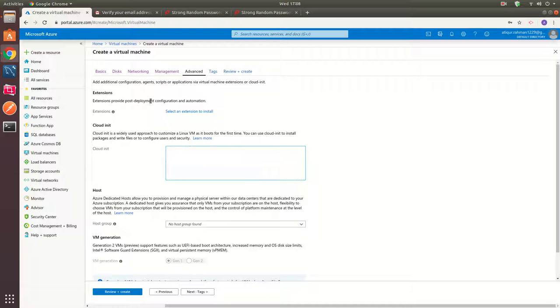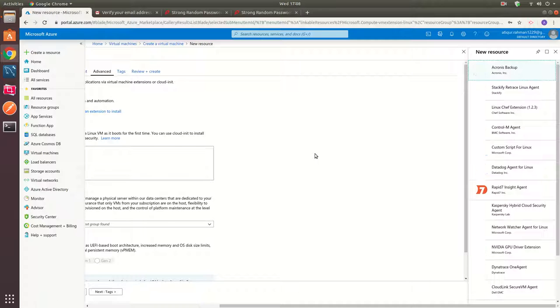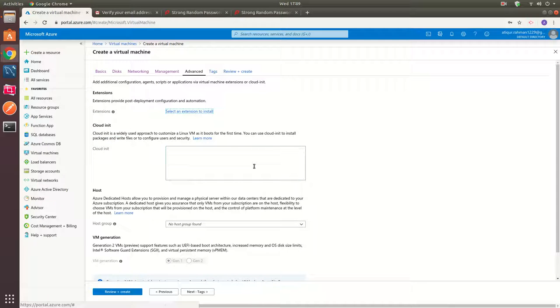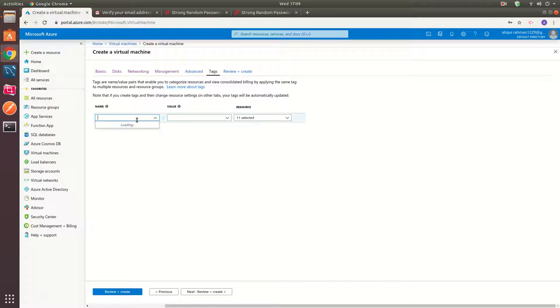extension provides post deployment information. What is this? I don't think it's required at this moment. For simplicity, let's just start with this. OS Ubuntu.